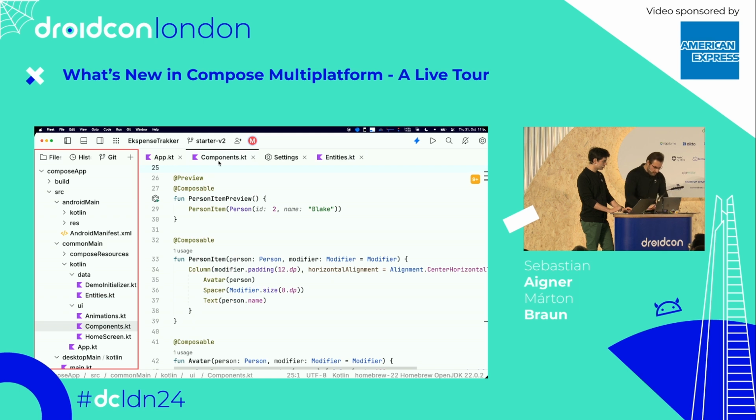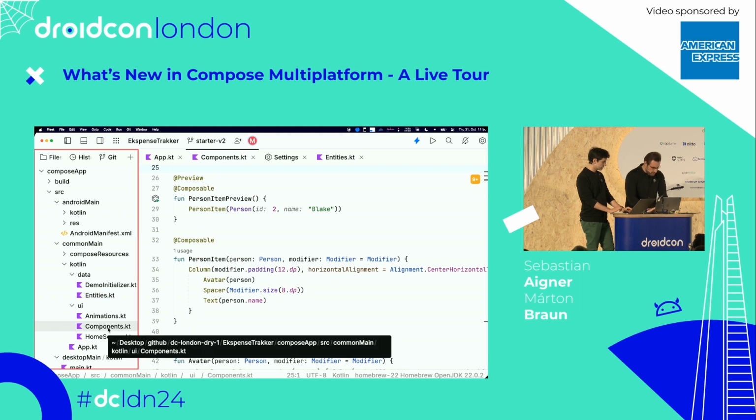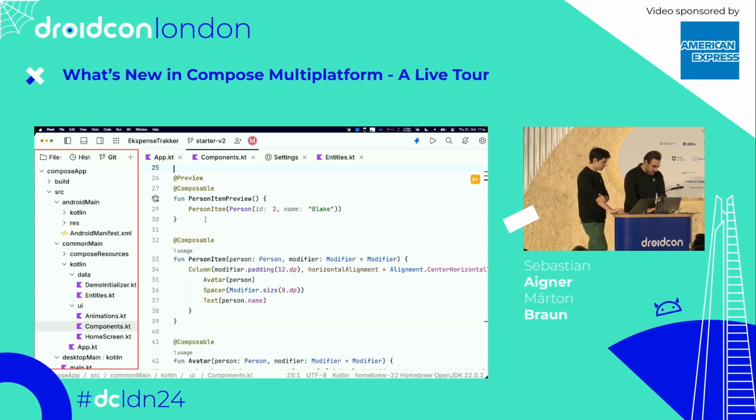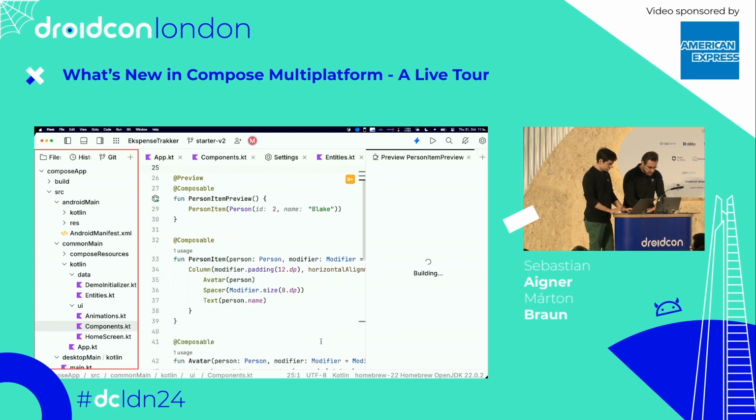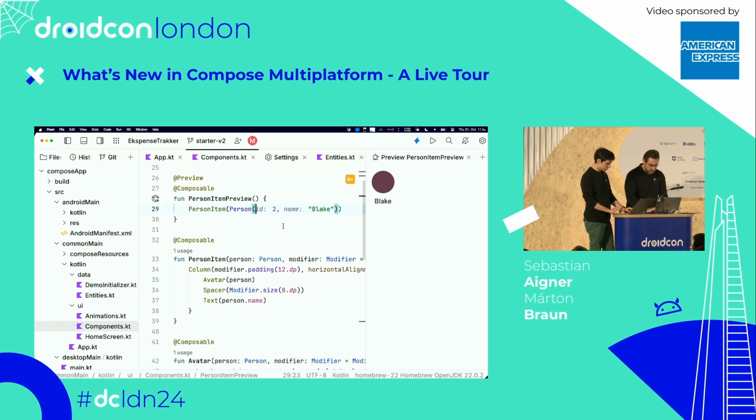OK, I have a bit of an idea now, so I'm just going to move over to my components here, and I'm going to start by building out one of these avatar and name combined things. I can preview this on, for example, desktop or Android. I can just start the desktop preview. Again, these previews are common, so you can do that without having to write any platform-specific code.